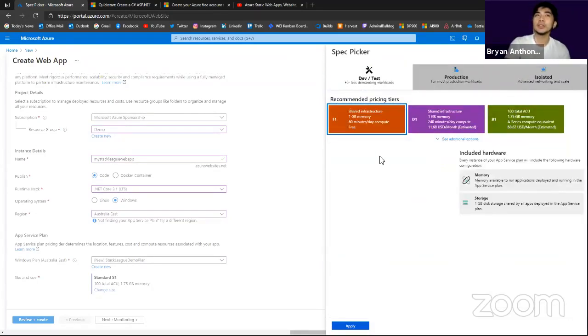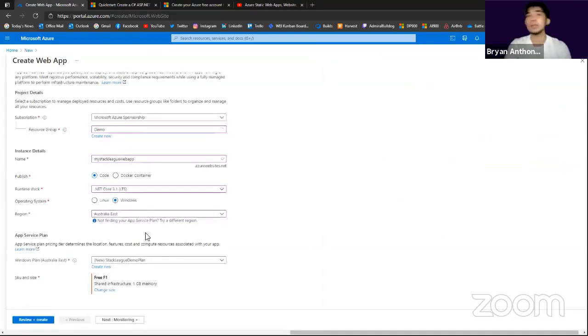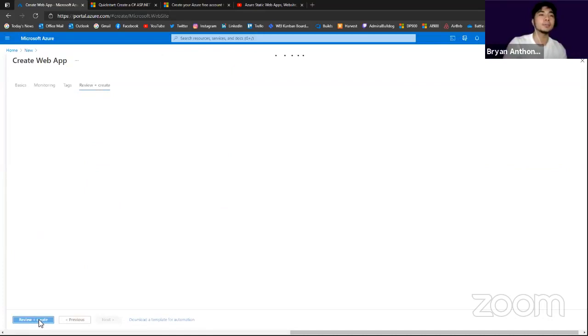While we're just doing this for proof of concept or for demo purposes, let's just use the free one. So this free or F1 or the free tier is really free. You're really not gonna pay for anything for this one. But as you may notice, it has lower specs and it doesn't have the features that you've seen earlier. So let's just apply this one and review and create.